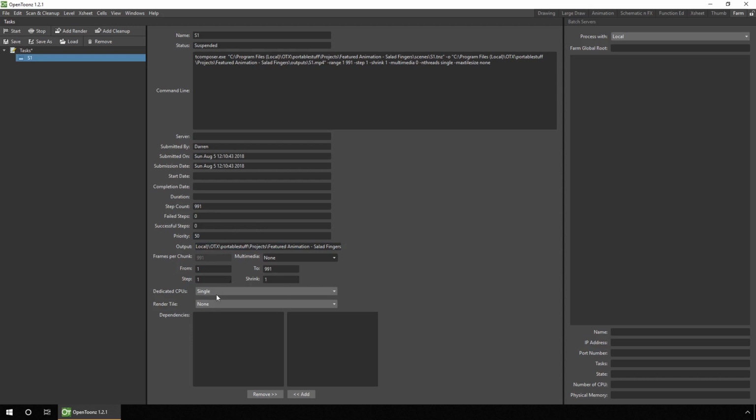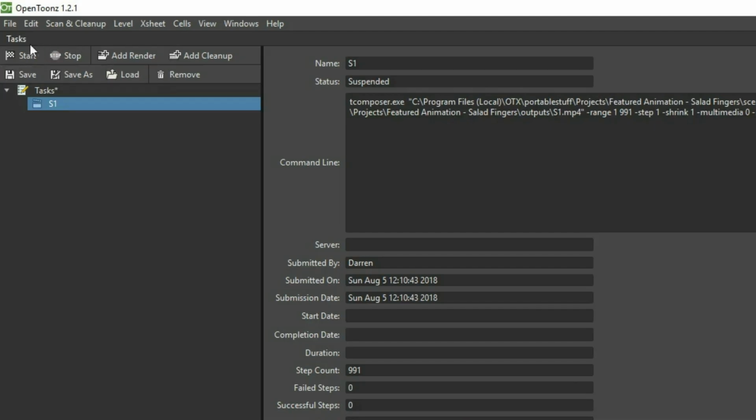And finally, at the bottom here, you've got the render options that you have on the standard render dialog of which frames to render, if you want the animation shrunk, if you want to use one, half, or all of your CPUs, and you might want to experiment with it to see if it helps, and if you want to use the render tile feature. And then you can just hit the start button at the top left here and start the render.